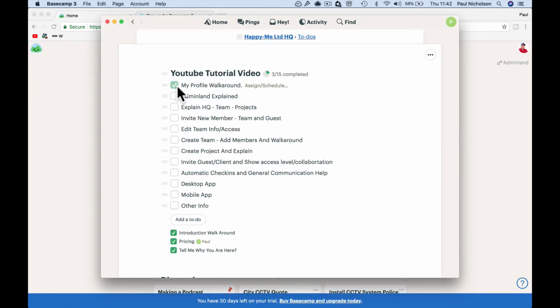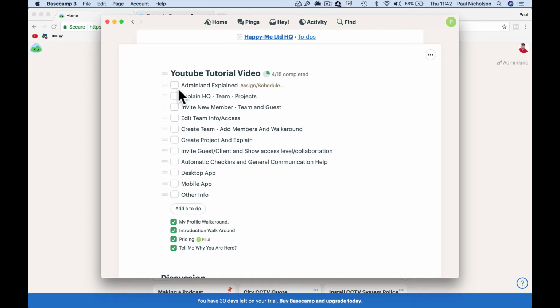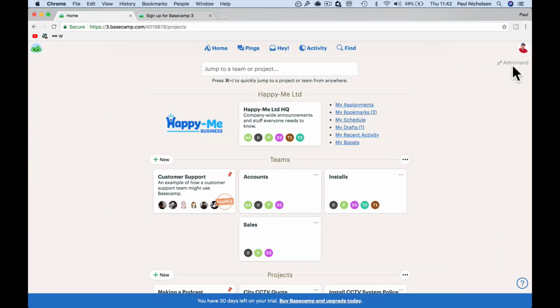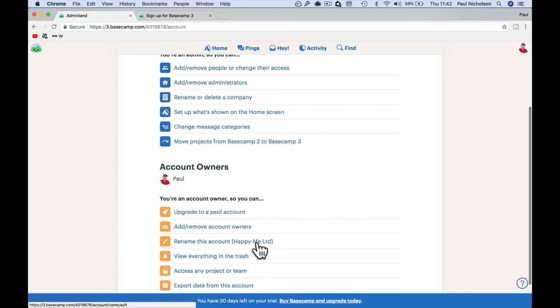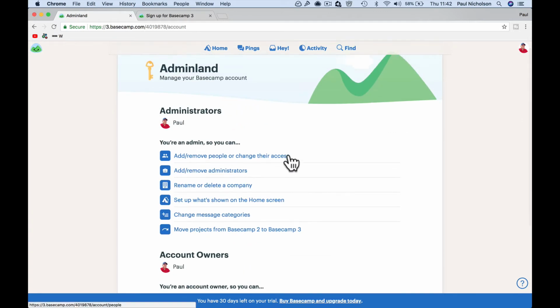Right, so we've done the walk around. Let's talk about Adminland. So if you look up the top here, you've got control to add or remove people. If you're obviously admin, add or remove administrators, rename or delete a company, set up what's shown on your home screen, change message categories, or move a project from Basecamp to Basecamp 3, which I haven't got Basecamp 2, so that's okay.